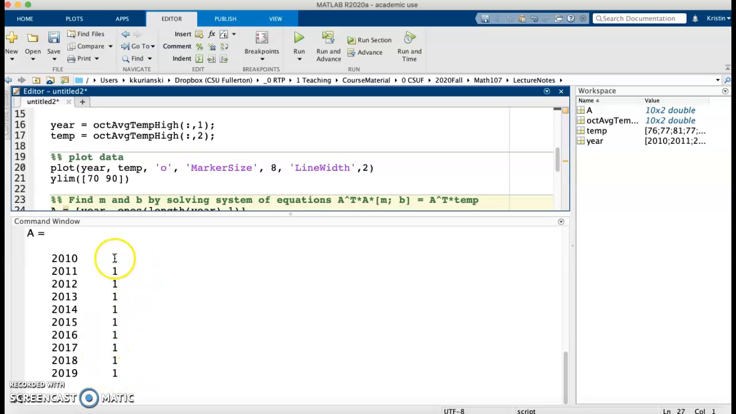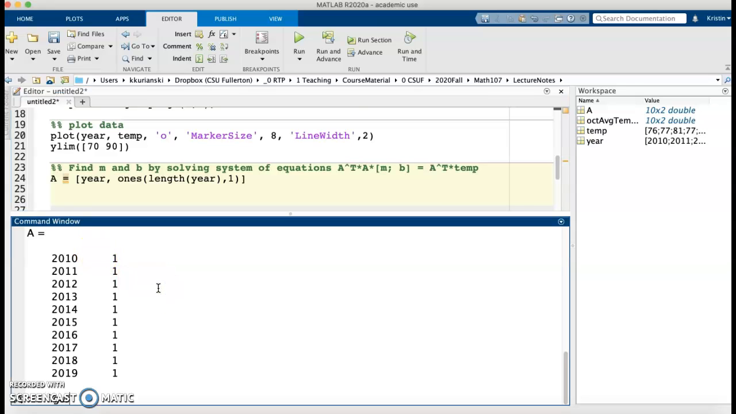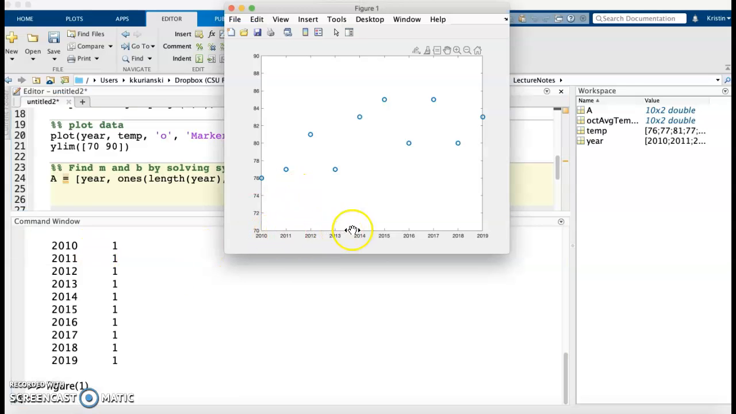And the reason for this is that, remember, our line going through our data has the years on the x-axis and then the temperatures on the y-axis. So this is saying 2010 times m plus b is going to equal some y value. Okay, so this is the coefficient matrix for m times x plus b.